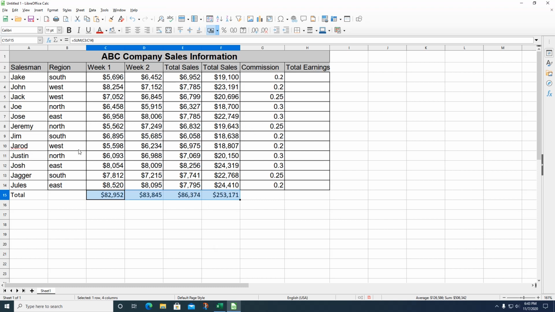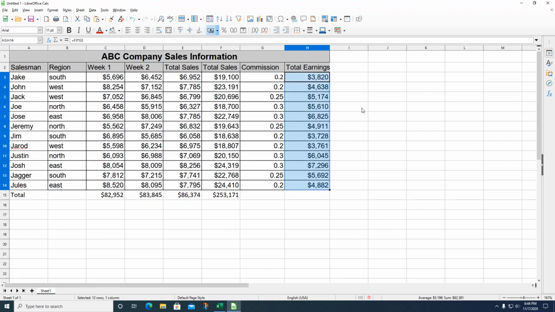Let's go ahead and figure out their commission. So this is going to be this number times their commission, which should give us their total earnings. So equals, we're going to do this cell, and then multiplication times this cell should give us the money. Okay, that's awesome. So that's his total sales times his commission of 20%. Okay, so let's drag this formula down, see if it works for everybody. Okay, awesome.